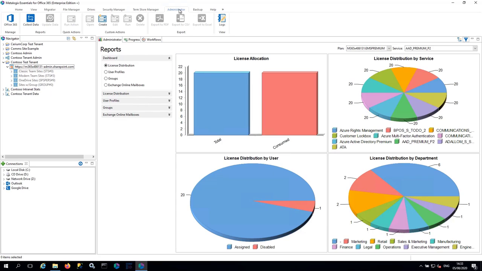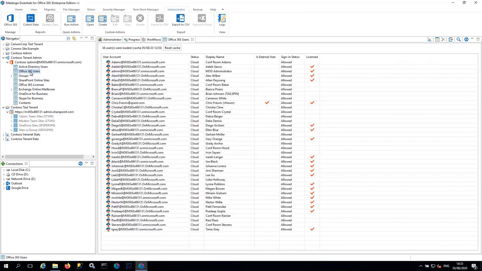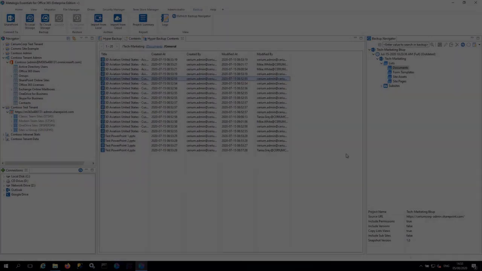The Administrator tab can be used to generate reports on Office 365 or individual SharePoint sites, groups, or OneDrive for Business. We can download these reports in a number of different formats, from PDF to Excel. We can also go and take a look at the tenant administration. We can go and take a look at things like Office 365 users, for example, and then go and report on those users.